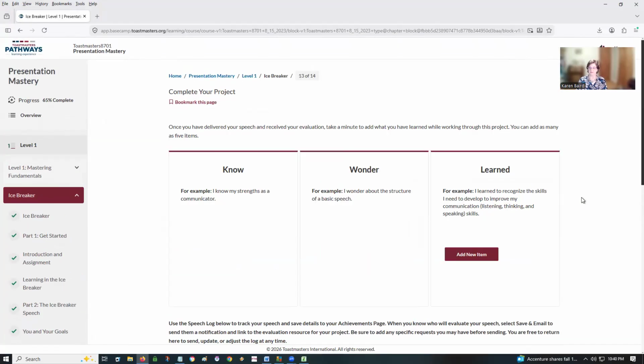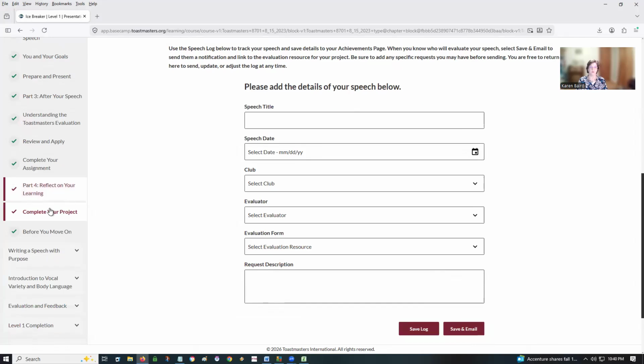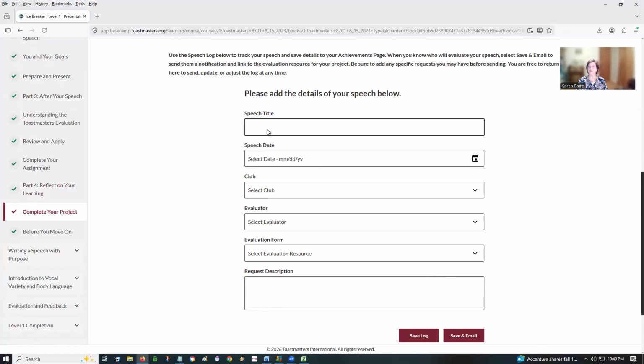So when you do that, when you come to complete your project, you can type in your speech title, the date that you're going to give the speech, the club that you're going to give it in. Probably you're only enrolled in one club, but I'm in 2 clubs, so I have to select which one. Once I select the club, it will say the evaluator, and I can use this drop down to see a list of all the members of the club and select one to be my evaluator.